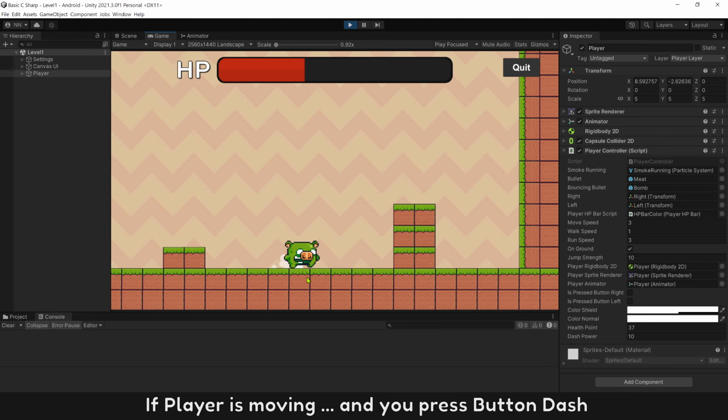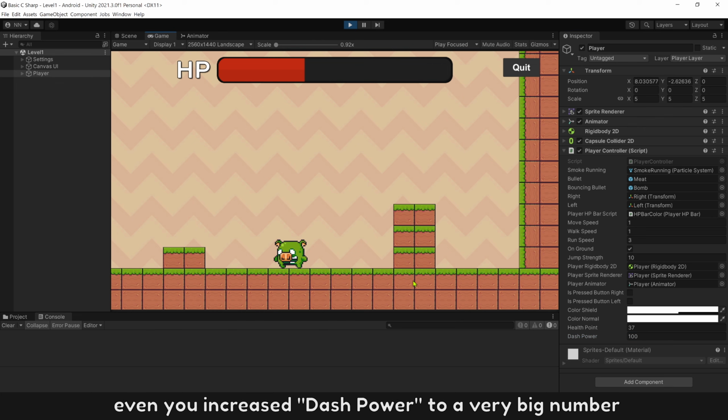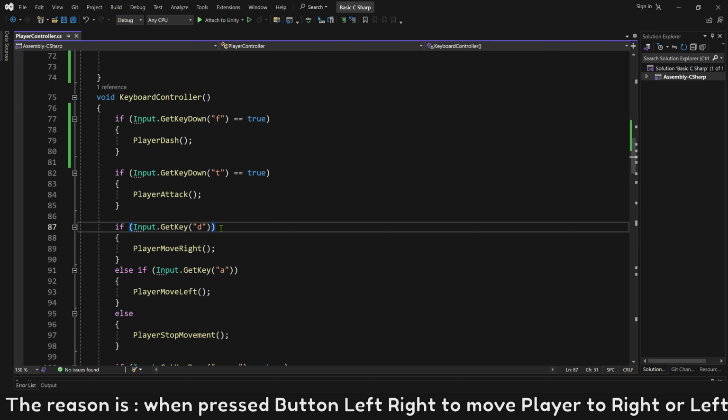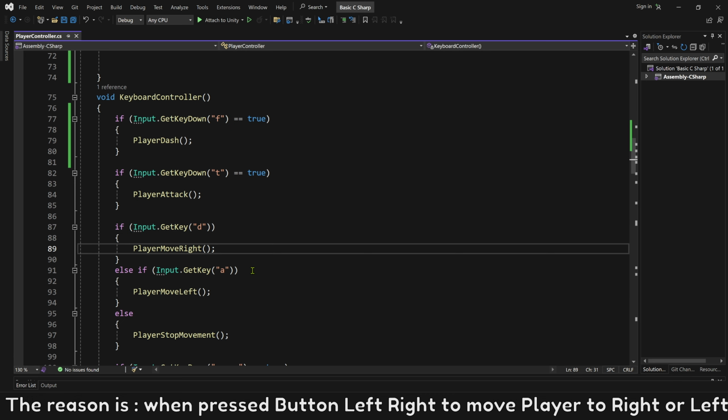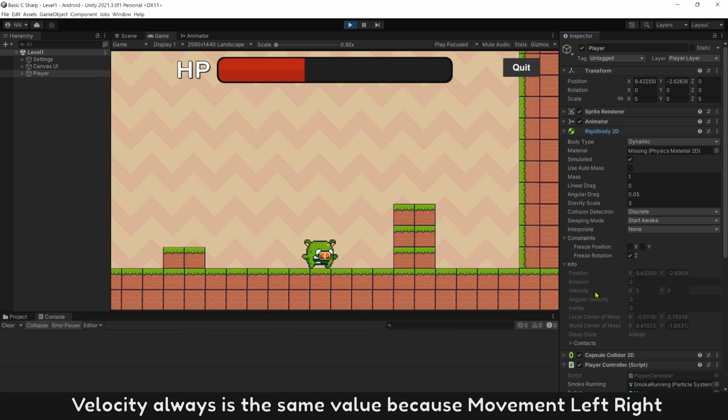If player is moving, and you press button dash, nothing happened, even if you increase dash power to a very big number. The reason is, when pressed button left-right, to move player to right or left, velocity always is the same value, because of movement left-right.